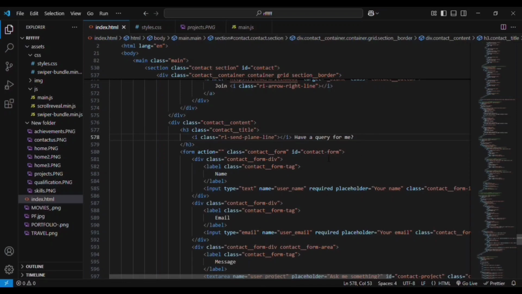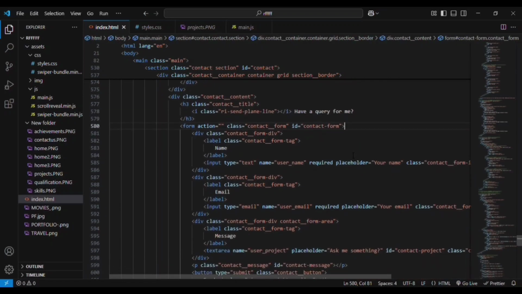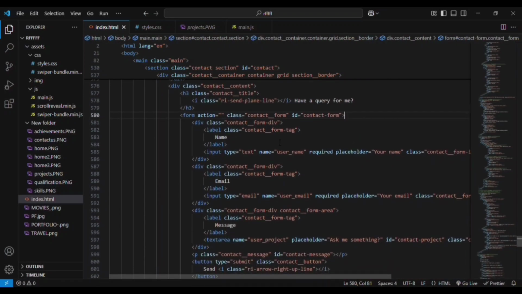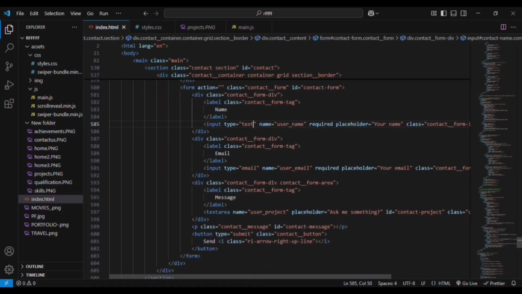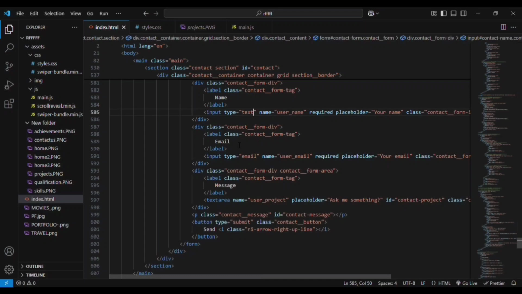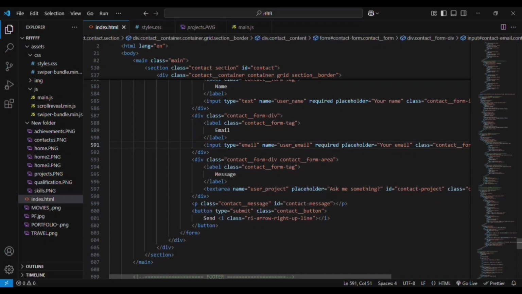Form is used here. For the form, I'm using a div element, contact form div. Inside that I'm using a label, that is the name. Then I'm using an input tag for adding the input elements, where the type is text. In the same way, the same div is copied again for email, and I'm also mentioning the type as email. Then I have the label for message.